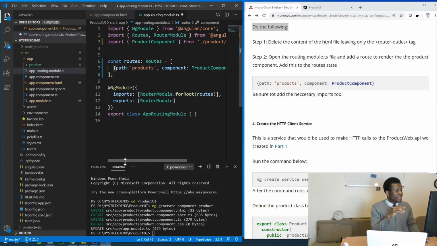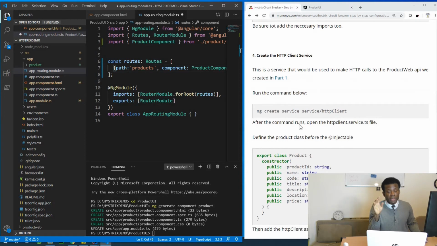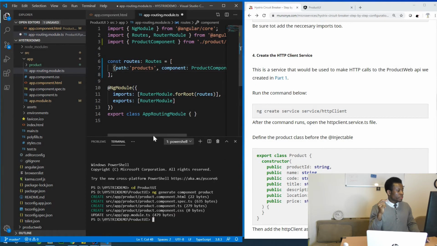And next, we want to create an HTTP client service. An HTTP client service is a service that will actually be used to make API calls to the backend web API, to the backend product web. So to do that, I simply run a simple command as well. So I'm going to shift this as well.